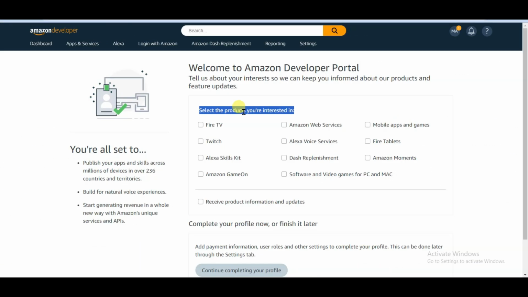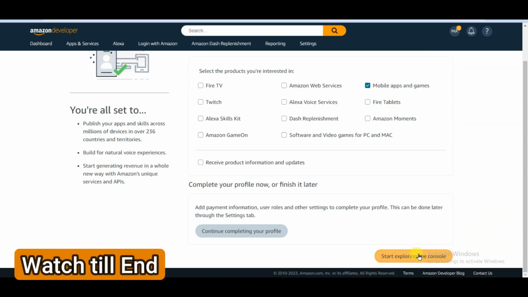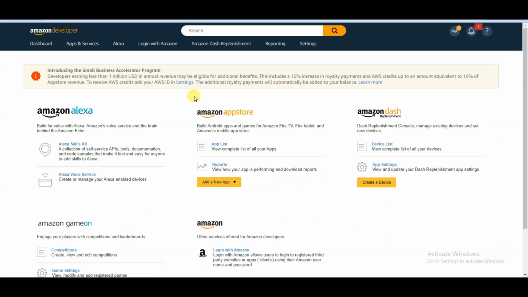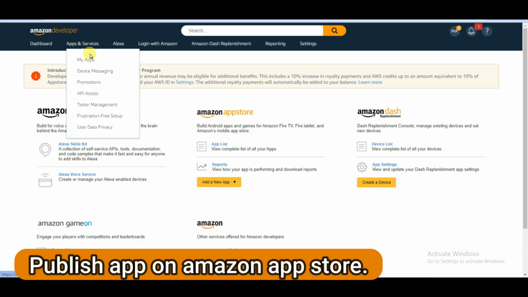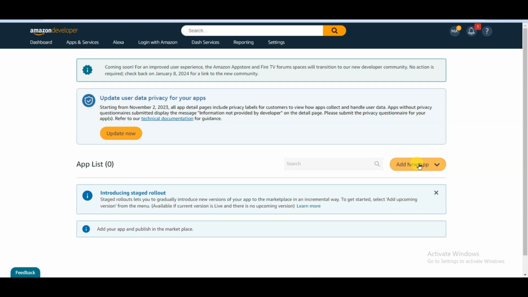Now you can select products that you are interested in. You can select mobile apps and games option. Scroll down, click on start exploring the console button. Once you create your account successfully, you will then come to this page. You can click on apps and services button. Now you can click on my apps button. Click on add new app button.